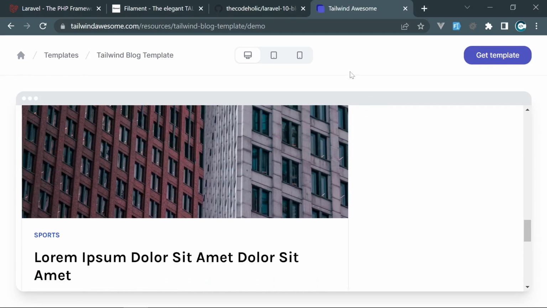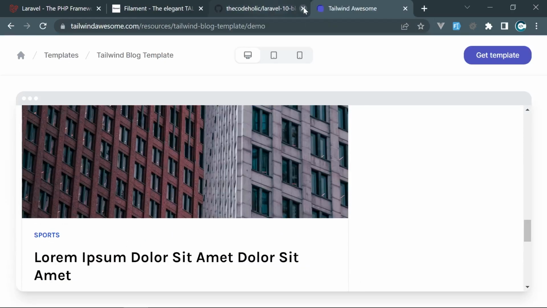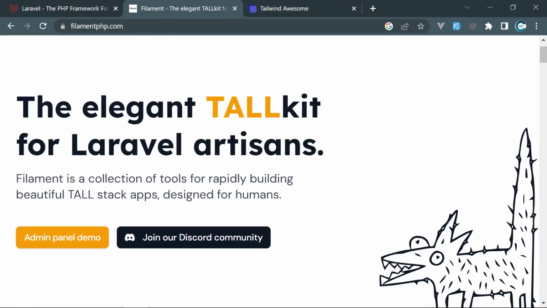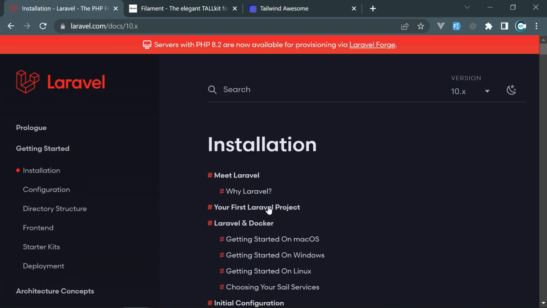Now we can already start building our project. Let's leave this open because we're going to need it. I'm going to close my GitHub, and we will need this also because we're going to check the documentation for Filament PHP from time to time. Now, let's open laravel.com and go to the documentation, and we're going to set up the project with Docker, as I mentioned.